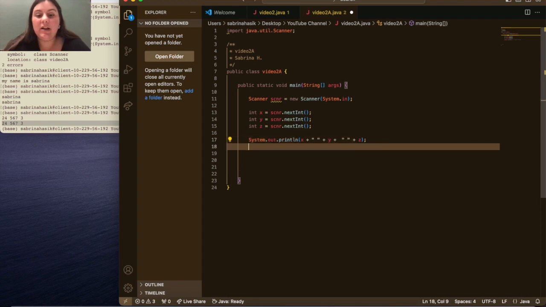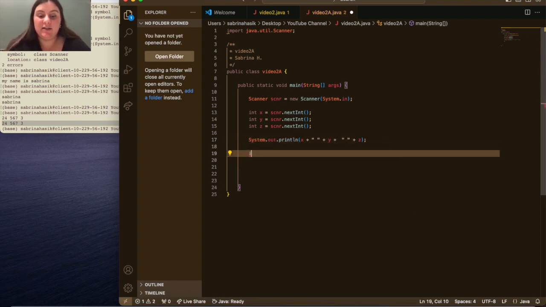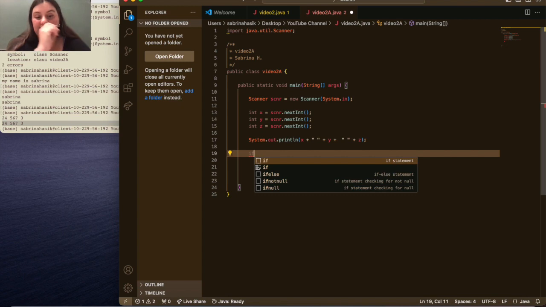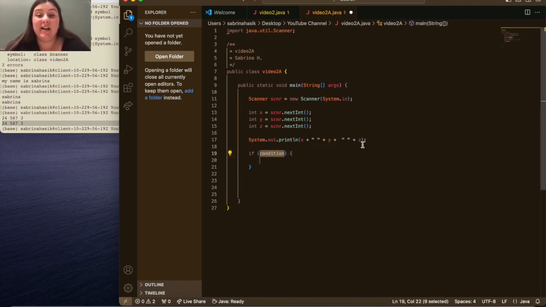Alrighty, now we're going to look at some if statements. Now again, if you just write if without a space and press enter, that's going to set up your if statement for you really nicely. So we're going to look at this condition here. Now this is going to be any statement that evaluates to either true or false. It's going to be any kind of Boolean.